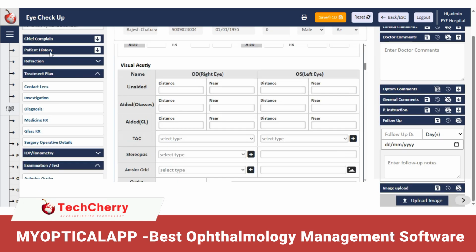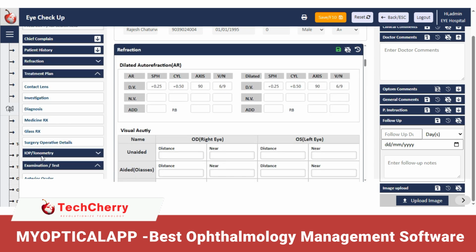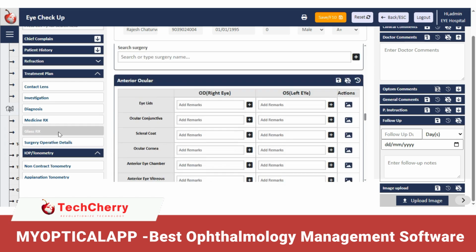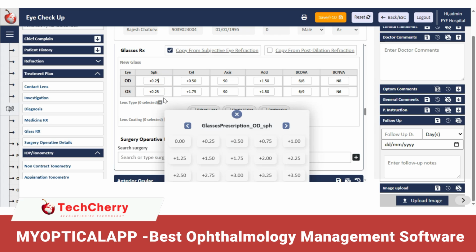Now, as you will see in refraction, in treatment, if I am suggesting RX glasses, then here, if you want to copy from the subjective refraction, that is, whatever value was entered by the junior doctor or optometrist, you can click and the value will appear. If you want to modify something, modify it, and if you want to enter a new value, you can enter a new value also.